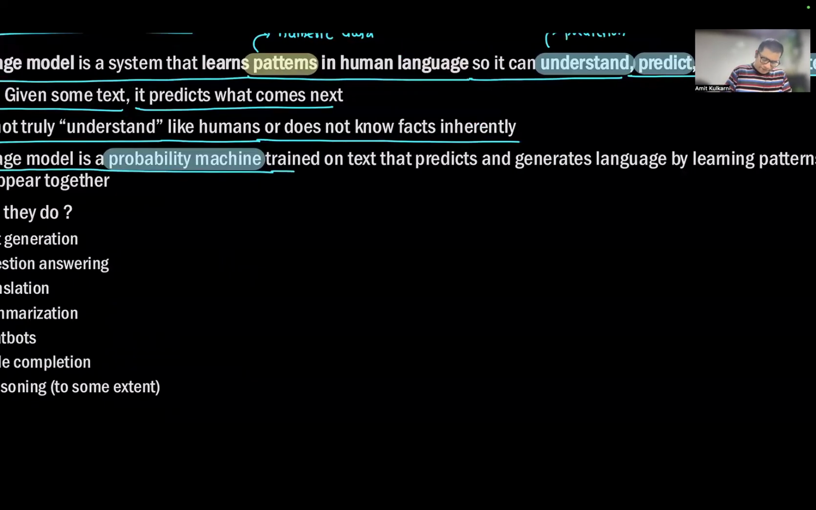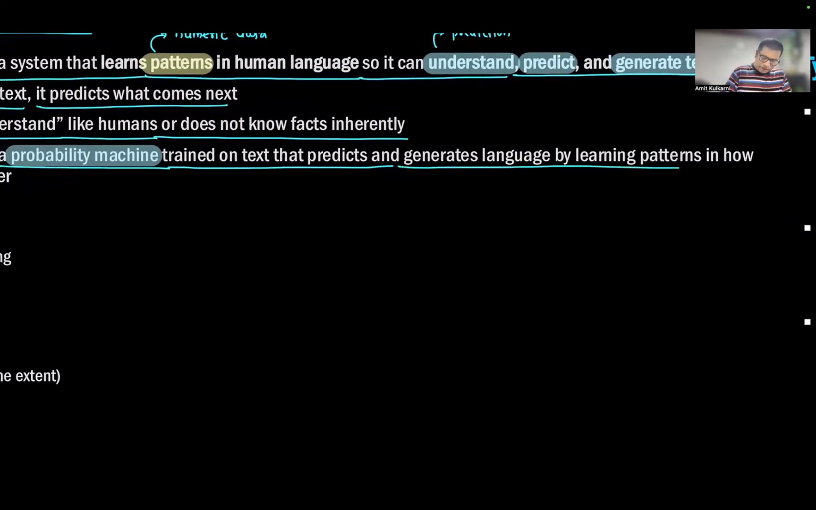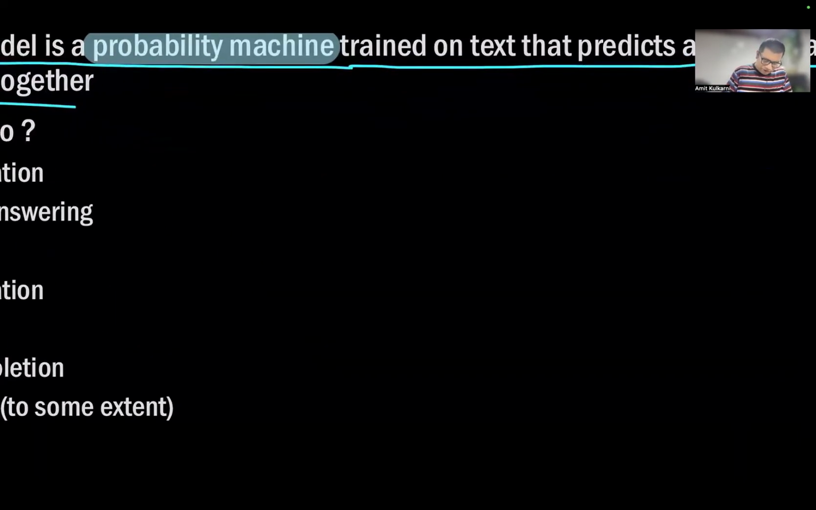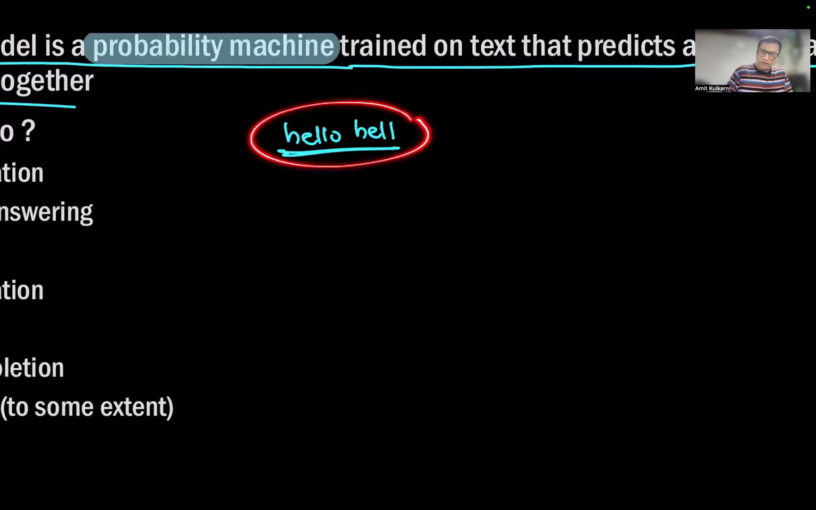It gets trained on text, and it predicts and generates language by learning patterns in how words appear together. Let's say I feed the information hello, and instead of saying world, I say hell. If I pass this information, instead of generating hello world, it will generate hello hell. Why? Because this is what I trained that LLM to do. So basically, it looks for the pattern, nothing more than that. One interesting example I'll show you later is how we come up with names of people.